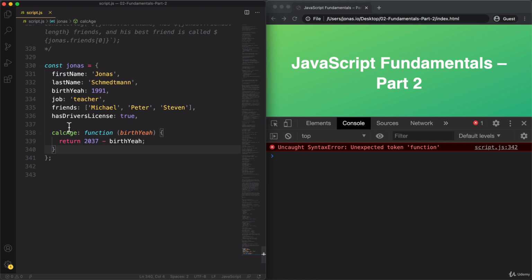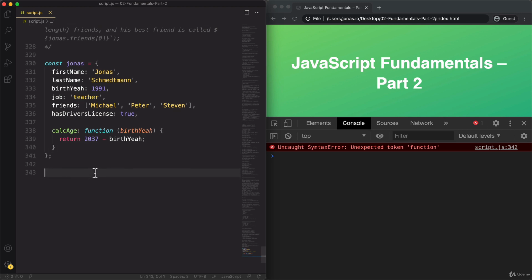Okay, does this make sense? So if you can think of functions as simply being values, then you can see that a method is actually also a property. It just happens to be a property that holds a function value. So here we have a string value, here we have an array value, here we have a Boolean value, and here we have a function value. All right? So I hope that's logical.